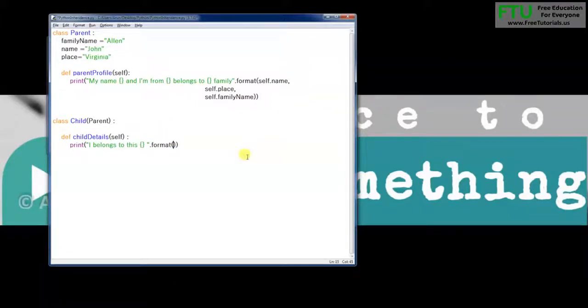Okay, which is nothing but super. This is the keyword. Dot. Now you can use family name. So we don't know whether it is going to work or not until you execute the program. So the child details is a method, and here I'm retrieving the information from the parent class because the child doesn't know which family it belongs to. So I just printed the data using the parent.